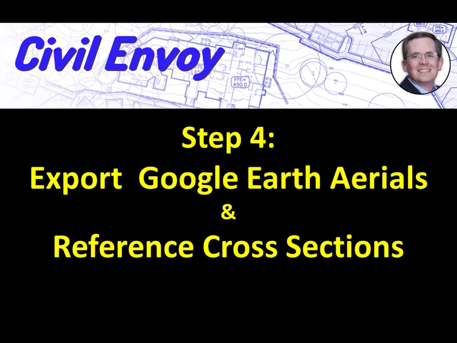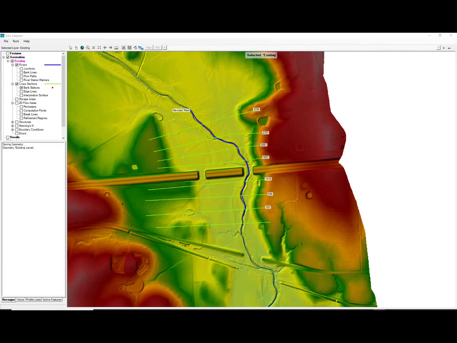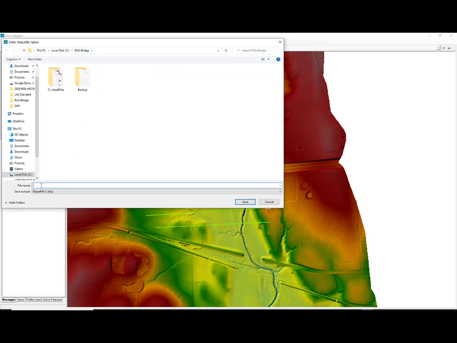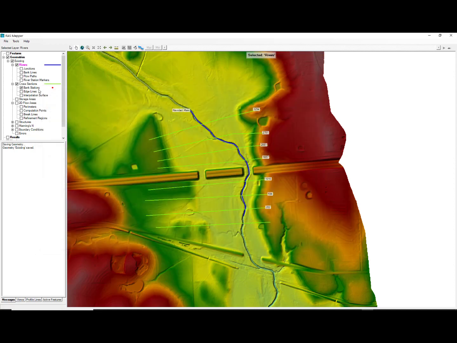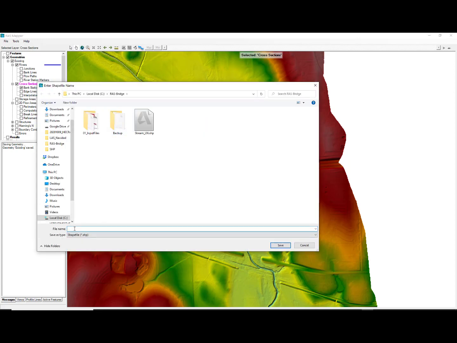For this bridge modeling, we're going to export shapefiles and Google Earth aerials to assist with the modeling. Let's go back into RAS Mapper, and first let's export the river centerline. So I just right click on rivers and I say export shapefile. I'm going to name this stream_ln just to denote it's a line shapefile, and that is the stream shapefile. Under cross sections, I right click on that, say export layer, and say save features as shapefile. And we're going to save this one to XS-LN for cross section lines, and we'll say save.